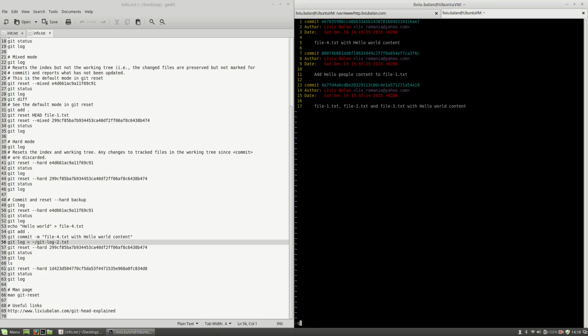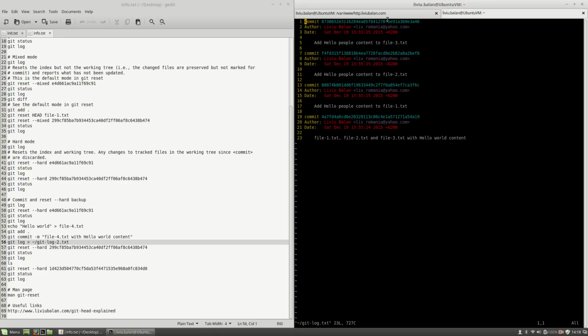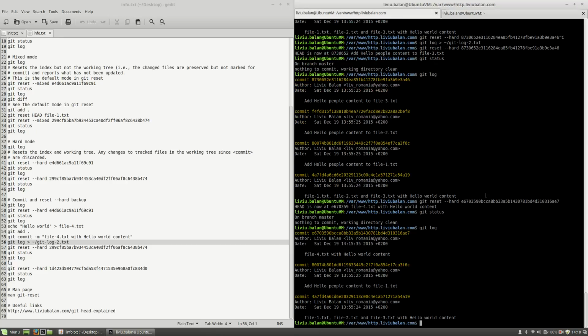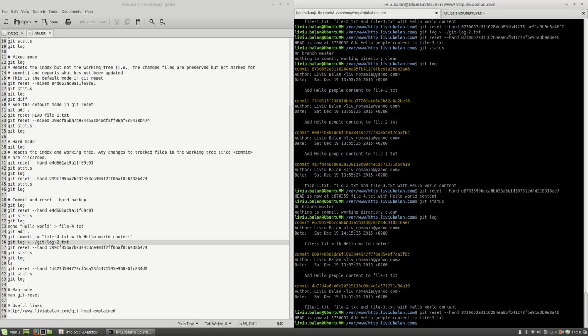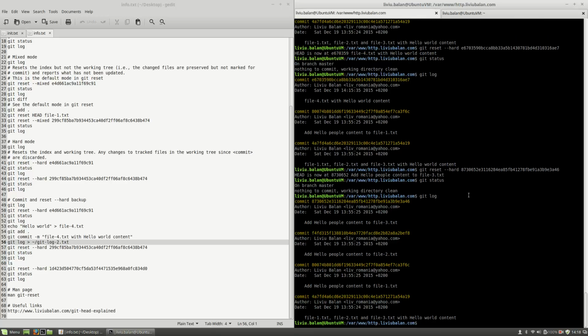Now, in order to reset the head pointer to the 4th commit from the beginning of the tutorial, I will use git reset --hard and then the commit ID for the 4th commit. Hit the enter key, and now if I use git status, everything is clean, and if I use git log, you will see that I'm having the 4 commits that I've shown you at the beginning of the tutorial.